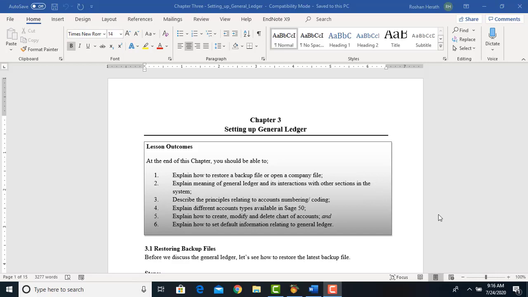At the completion of this chapter, you should be able to explain how to restore a backup file or open a company file. So this is one of the important things. Basically, at the beginning of each chapter lecture, you should be able to open the company that you have created. And at the end of each lecture, you should be able to take a backup of what you have done during that particular day.